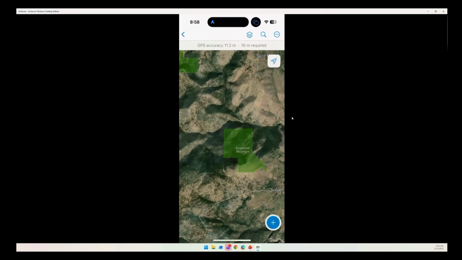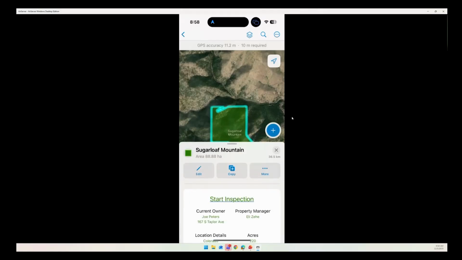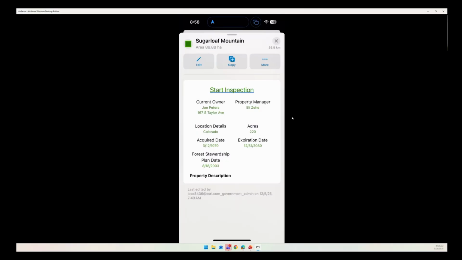If we have these already stored in a GIS layer, we can just append this into the solution. And let's say I am actually going out to this property and I want to do an easement inspection. You can see I can see any information about the easement that's been stored with the data, and I have this button to start an inspection.